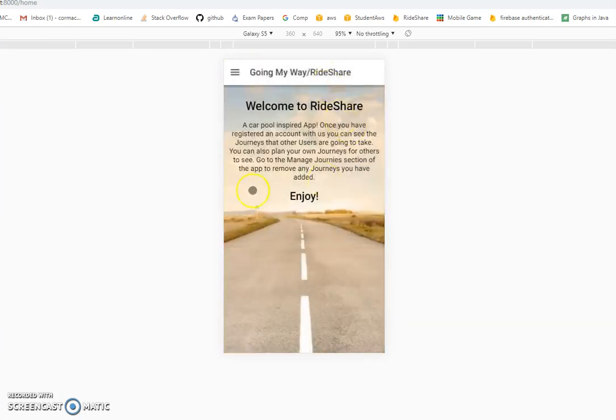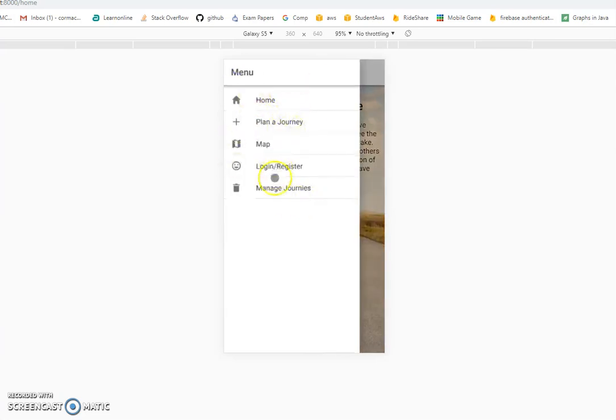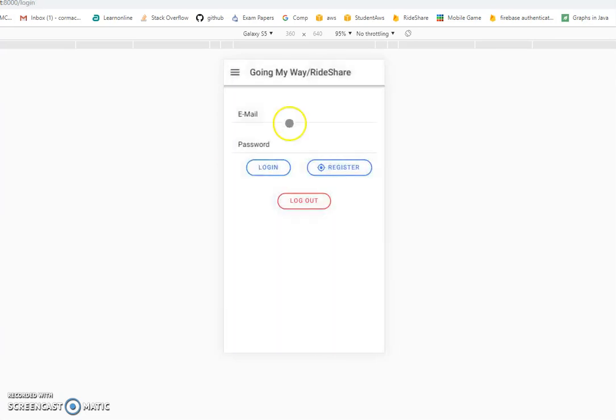So you can see it's a tab menu layout. It's an Ionic application, so it's running in a web browser, but this is the Android emulated version that Chrome has. What you want to do is start off with login.